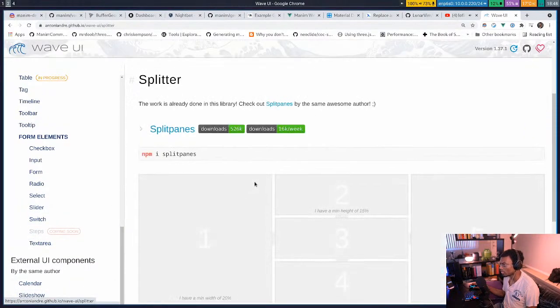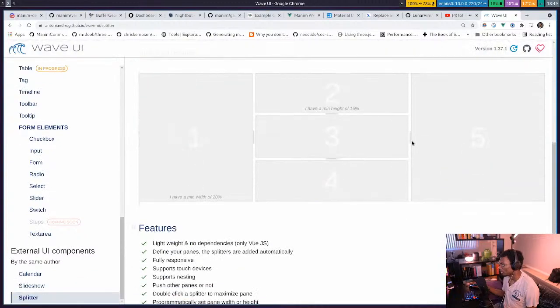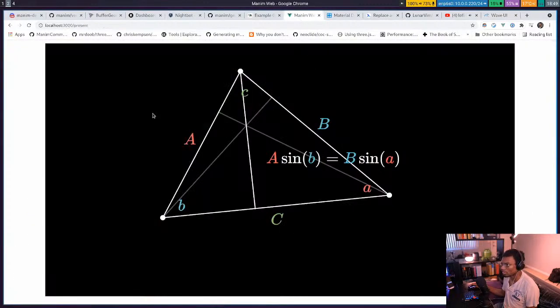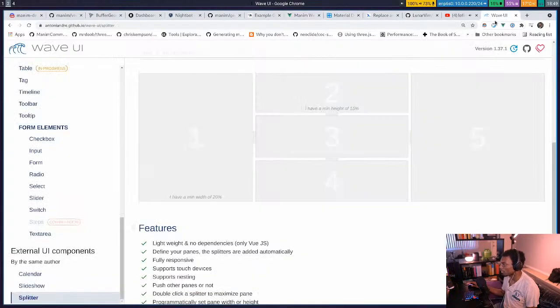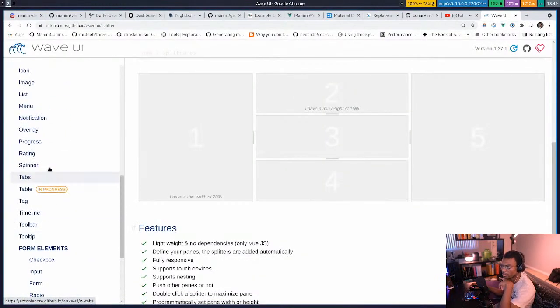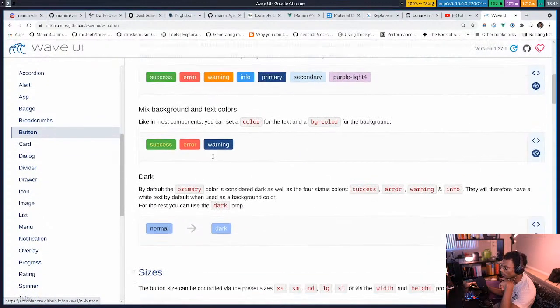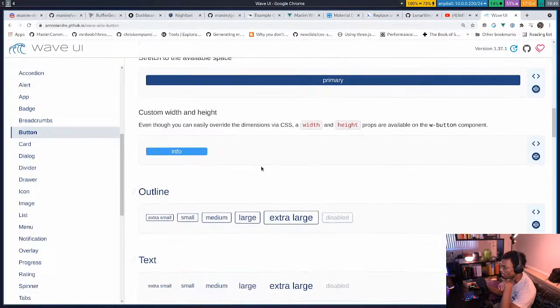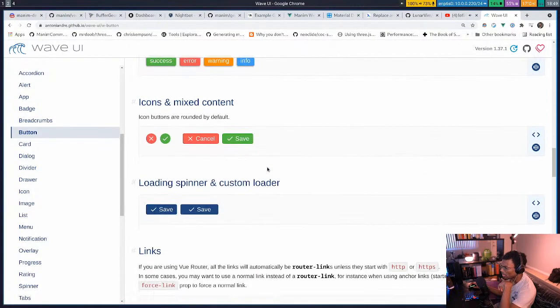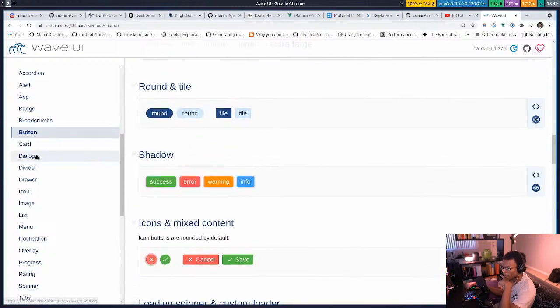That was a splitter. Oh, that's interesting. Already done in this library. Check out split panes. That'd be helpful for resizing the code and the other part, the code and the visualization. I think I'll just go with buttons for now. Just like a forward button, backward button, and then a select button, something like that.